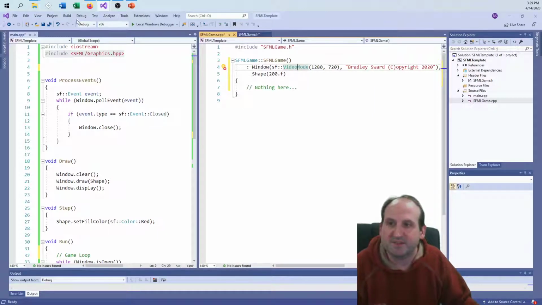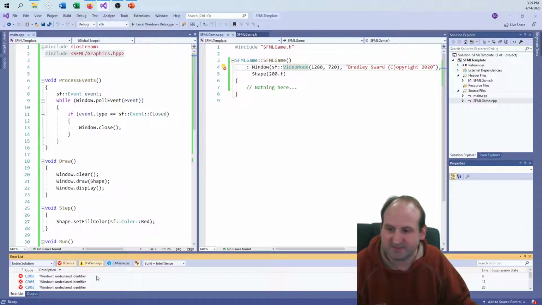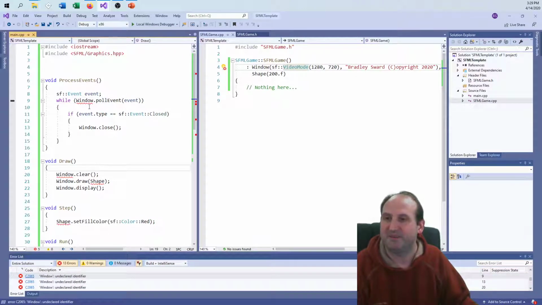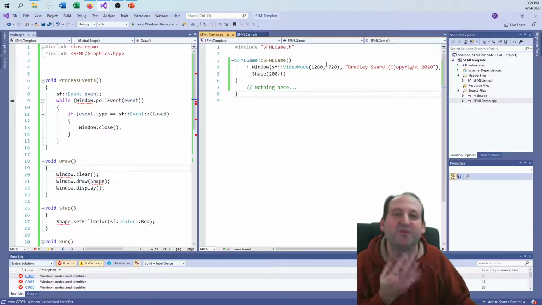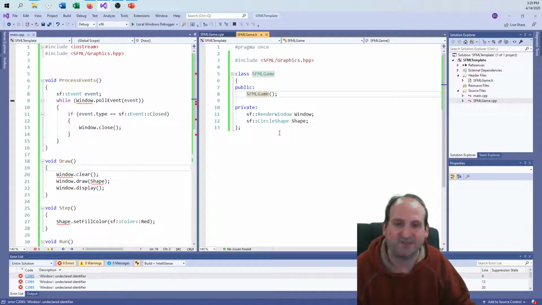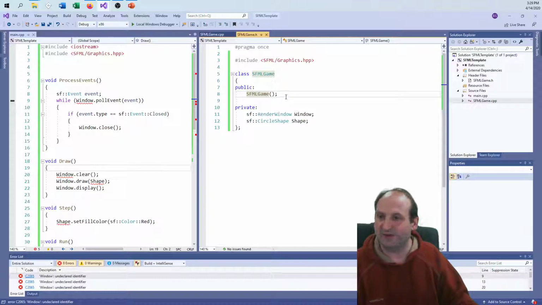Okay, so let's see. Does that build? Should be pretty good. Whoops, 8 errors. Oh, yeah. We'll work our way over. Again, we're working our way over. But right now, everything is hard coded, which is fine for the moment. We're just baby goose stepping our way over. So there's our constructor that takes care of this and sets up the window and sets up our shape.